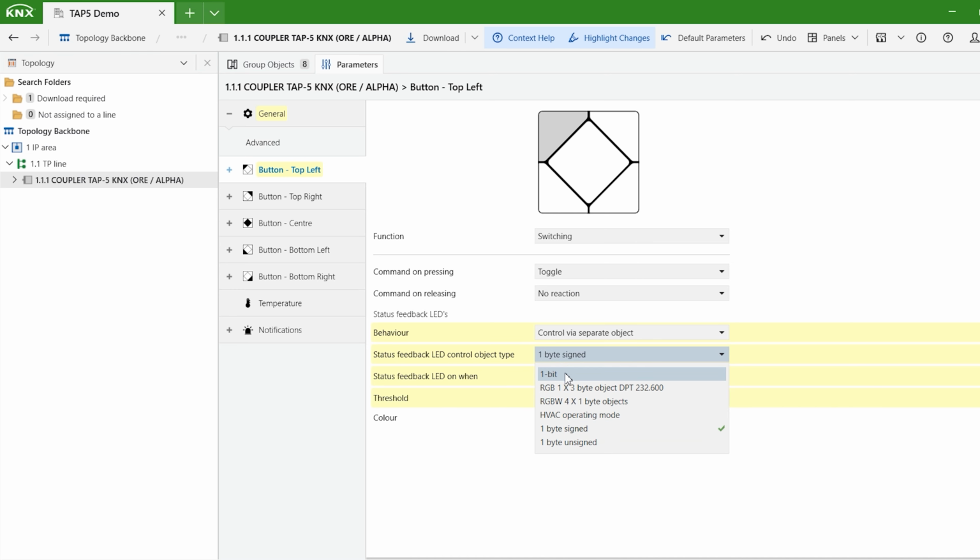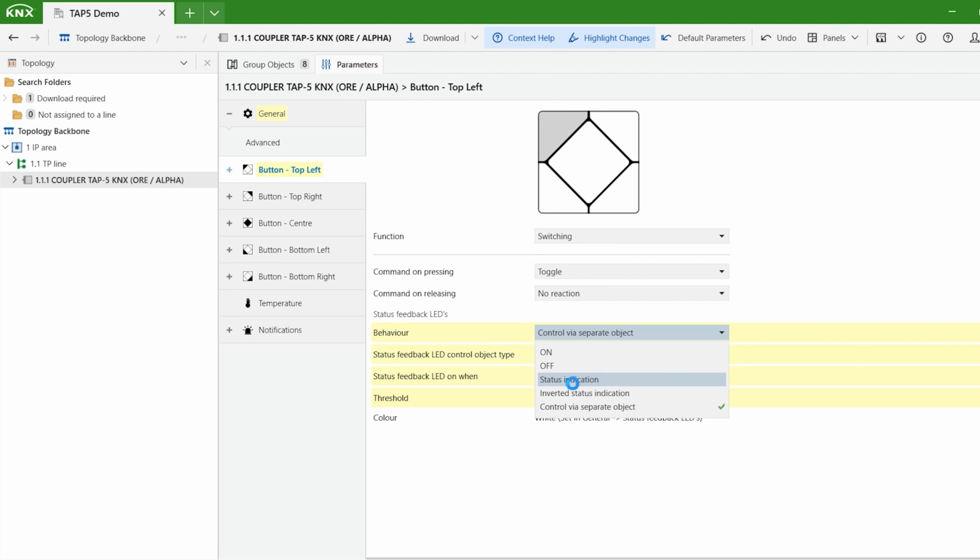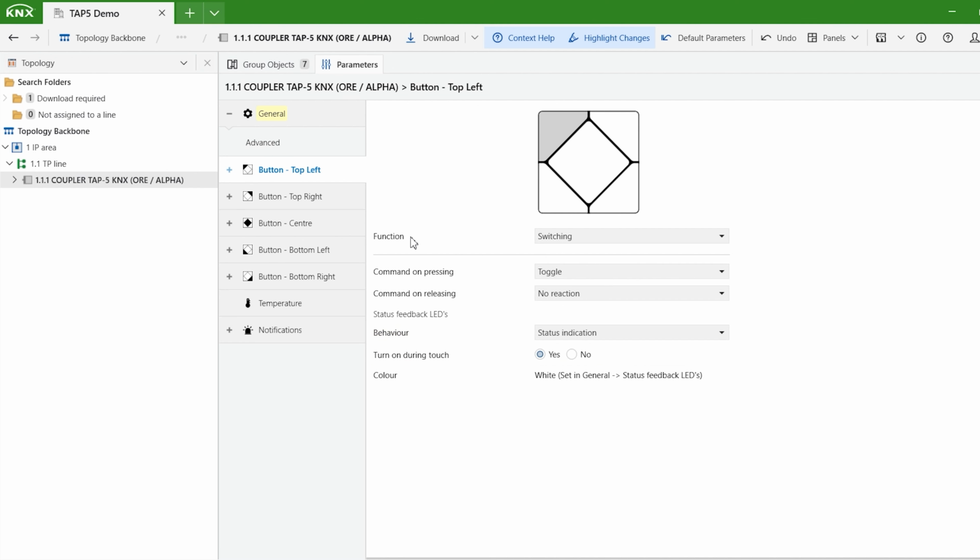So yeah, there we have it. Lots of different ways of controlling the LED, either by the actual status of the function that the LED is related to, or you can control via separate objects, and you've got lots of different options to control it with.